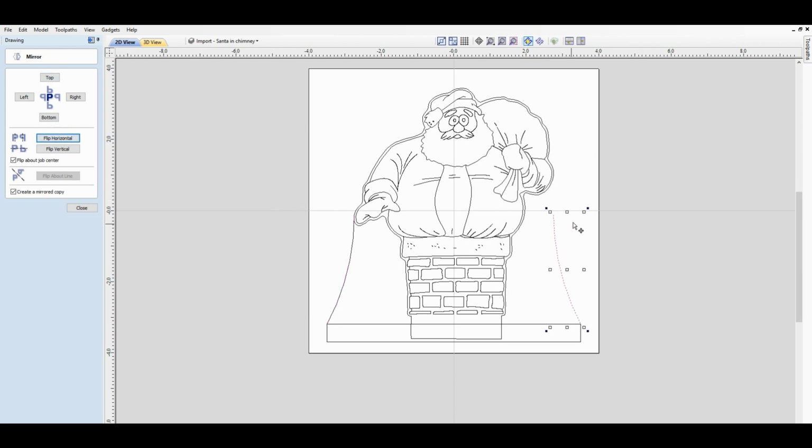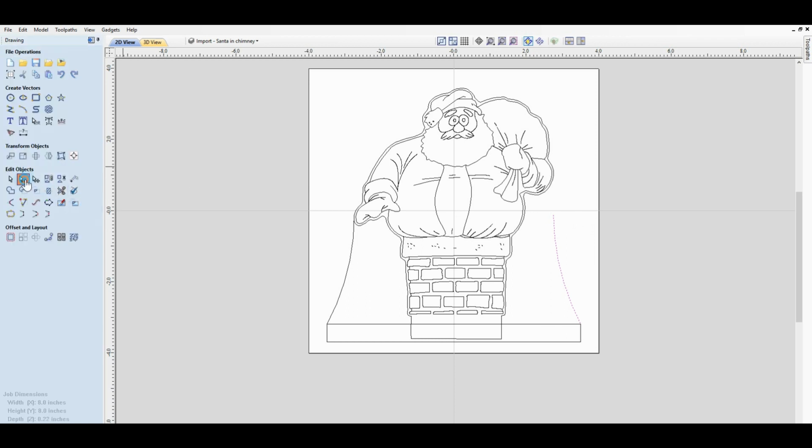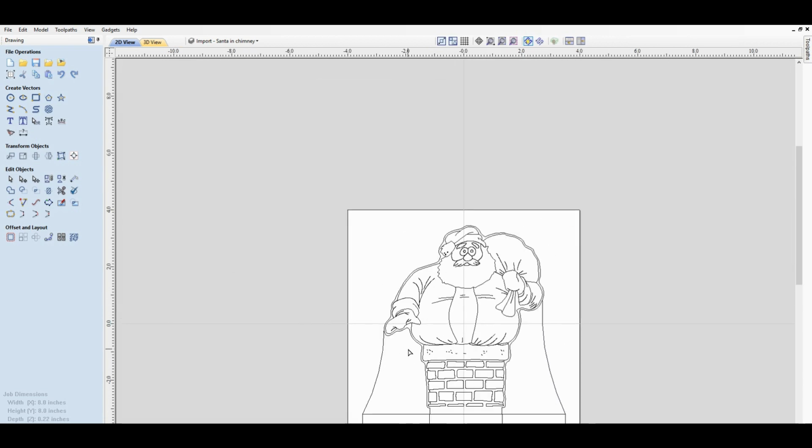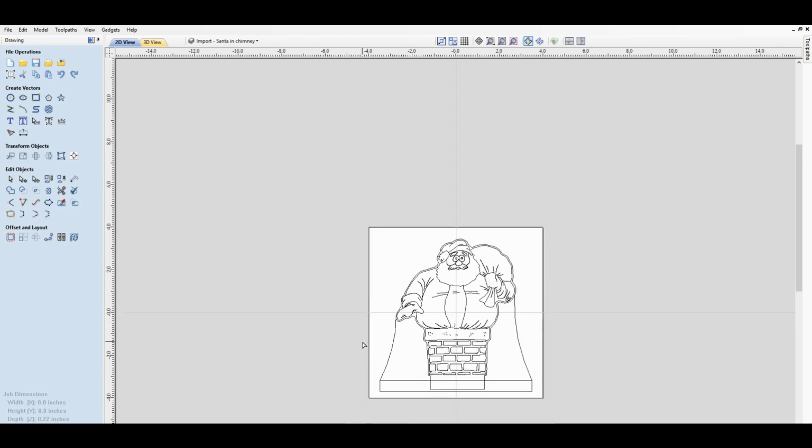Now all I have to do is extend this line. Okay, all I have to do is extend this line, so I can go into nodes, take this line and bring it right up to here. Okay, now my two sides are pretty symmetrical.